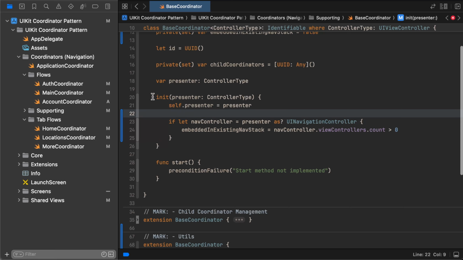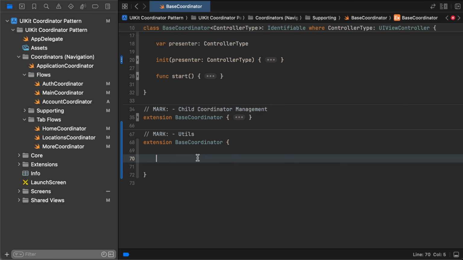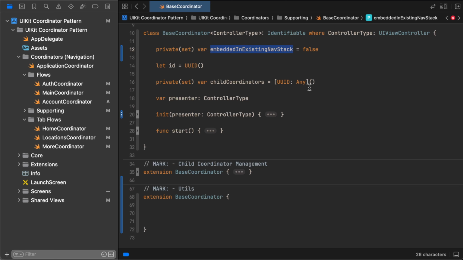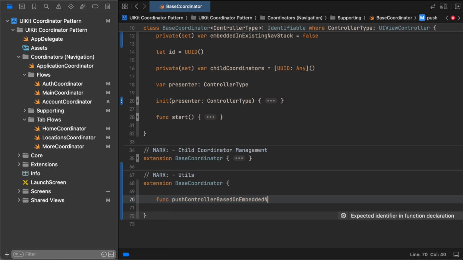So once the initializer is set, we are checking to see if we're embedded in a navigation stack. One thing I want to do is add in the utils the ability to understand if this embedded in existing nav stack is true. The way we add the screen to the navigation stack is going to be different, and I want just one method to handle that action rather than have to rewrite that action multiple times. So we're going to say push controller based on nav state.